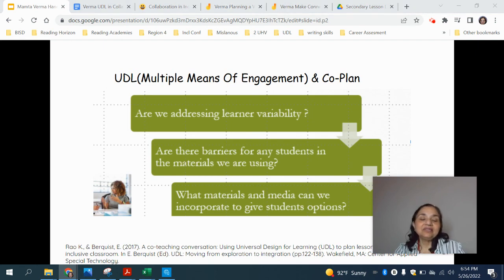Now, the question is the UDL, multiple means of engagement and co-planning. When we co-plan, this is the foremost important question: are we addressing learner variability when we are planning the learning process? Are there barriers for any student in the material we are using? What material and media can we incorporate to give students options? So these are the three major questions we need to ask when we start co-planning.